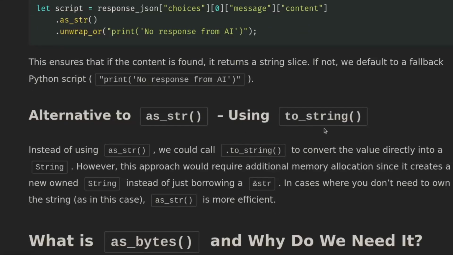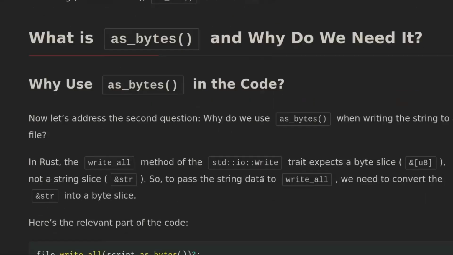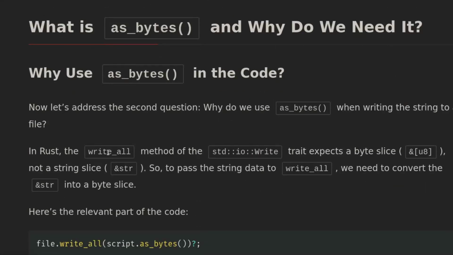So once we've done that, we actually have to write to a file. So that's when we need to use as_bytes, because when we use write_all, the trait expects a byte slice, &[u8], not a string slice. So if you're still learning Rust, this is, I wouldn't say confusing, but you do need to kind of get your head around it.